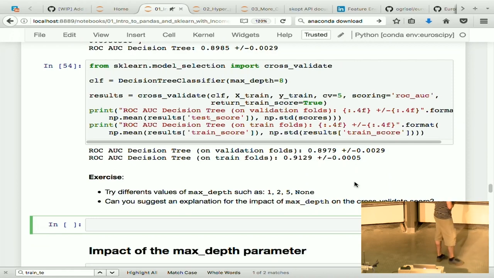So the constraint depends on the nature of the statistical models. It's independent of the cross validation strategy. The constraint here depends on the fact that we told the machine learning algorithm to not grow trees that are beyond a depth of 8.